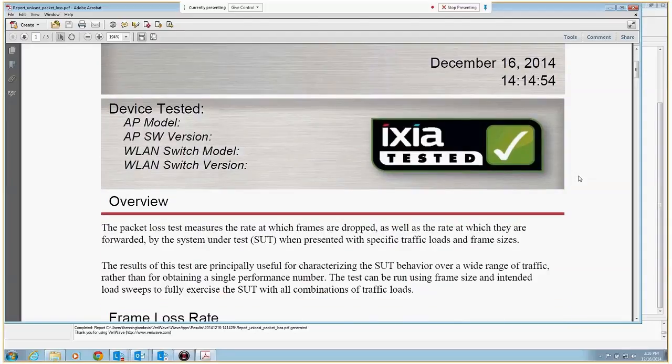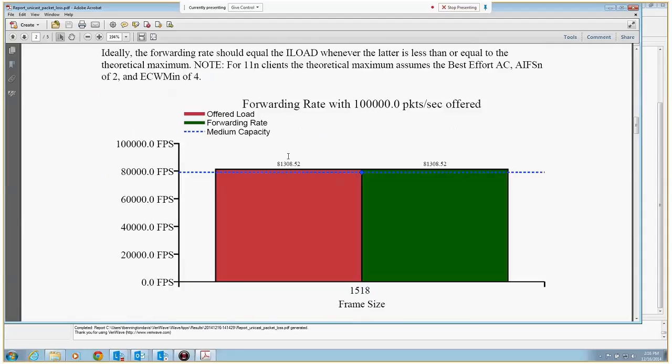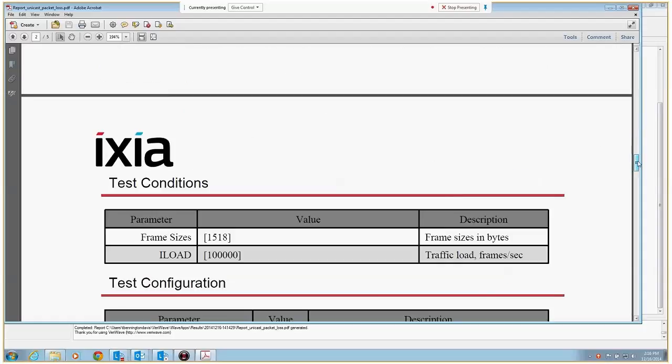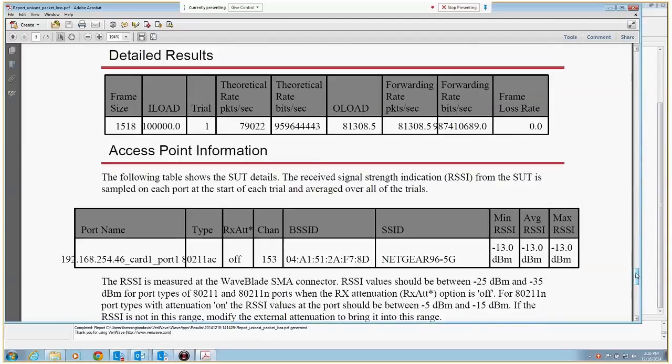The report that comes up will have the date, if we had put any information in on the device tested. Here's an overview. This 0 means there was 0 frame loss. This is a packet loss test, so it was checking to see if there was any loss. The next graph down will show you what the offered load was and what the actual achieved load was. So you can see here that we offered 81,308 packets per second, and all of those got forwarded out the Ethernet port. We can also see that the medium capacity, what the theoretical max is, printed with this blue line.